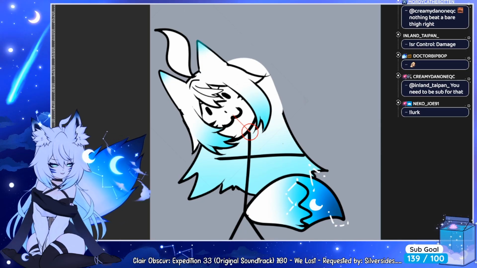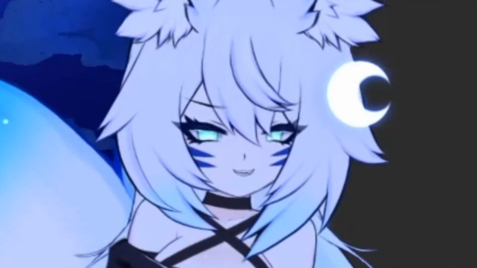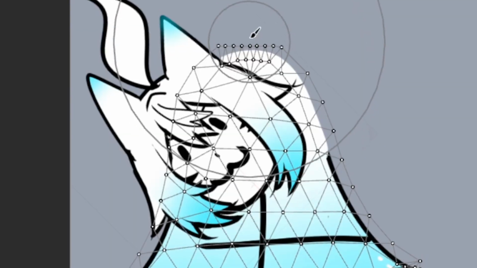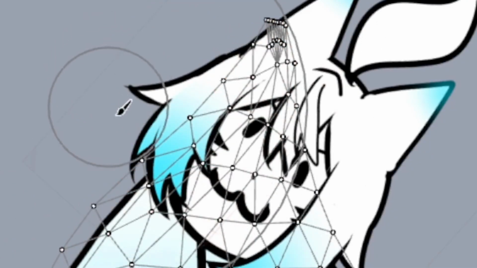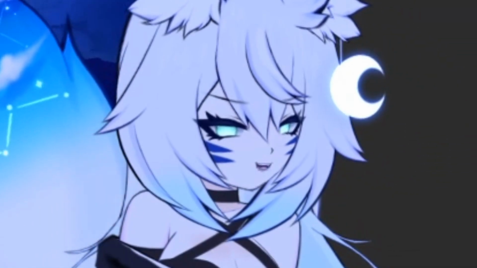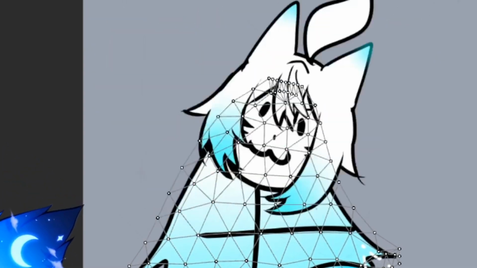Oh shit, we gotta fix the hair situation too. Alright, stick it on the same deformer, the same parameter. Okay, cool, now the hair is attached. Same here, boom. Now the hair is attached. And now when it does that, boom.